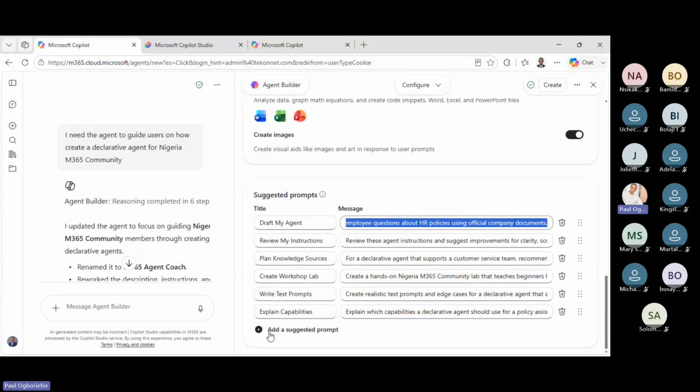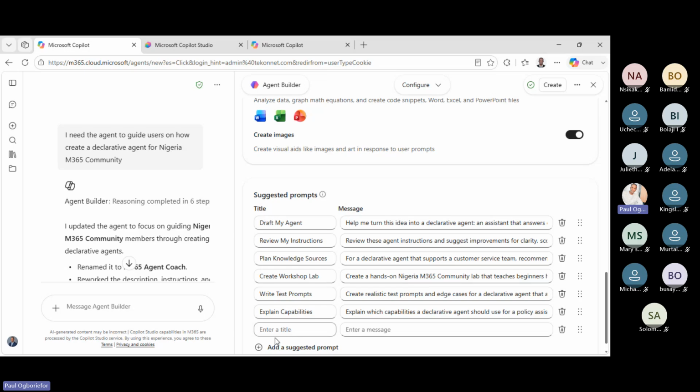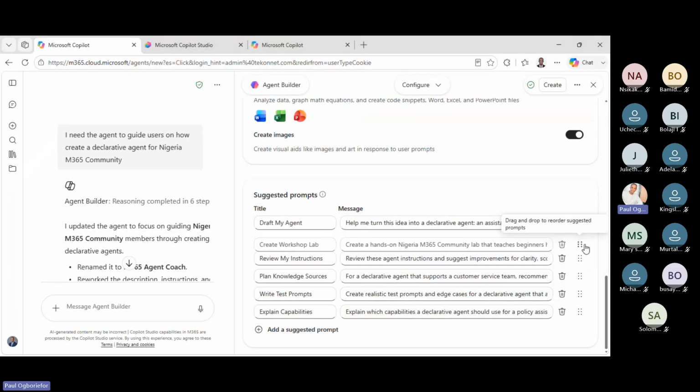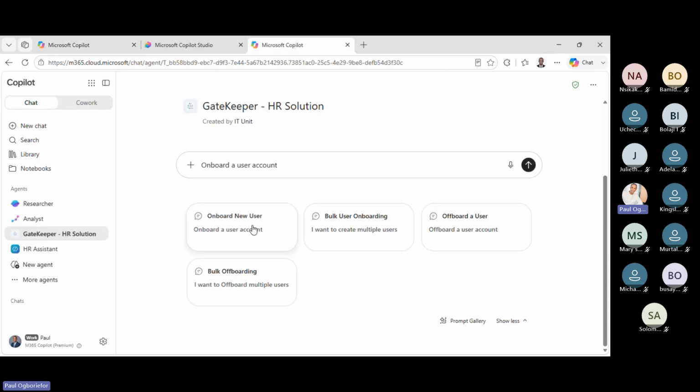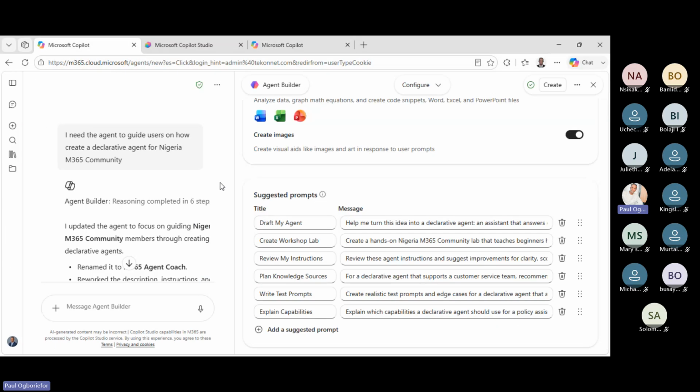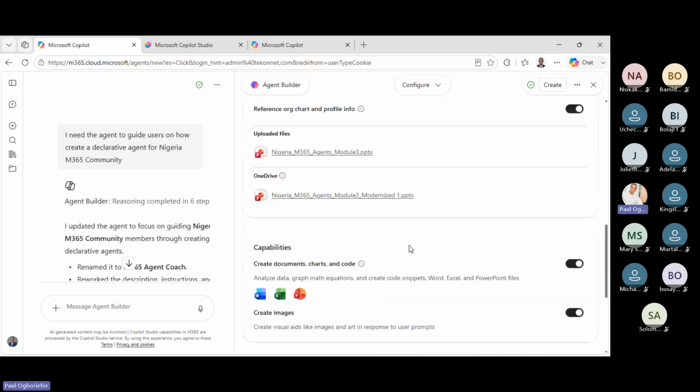You can add more prompts. If I should add more, it's going to create an empty one: enter a title, and enter a message for me. Then I will enter them. This enter a message is the actual prompt. I can delete and I can move. I can arrange or move the prompts in the order of how I want them arranged, which should come first. Like this one, you can see the first one is onboard a new user, and then bulk user onboarding. So that is how you arrange them, what comes first and what does not come first, and what follows as well.